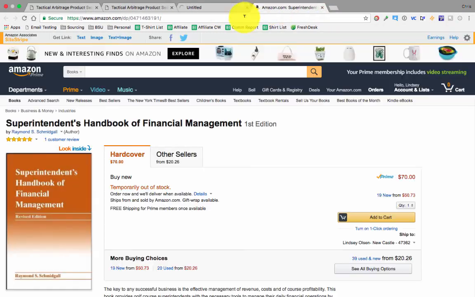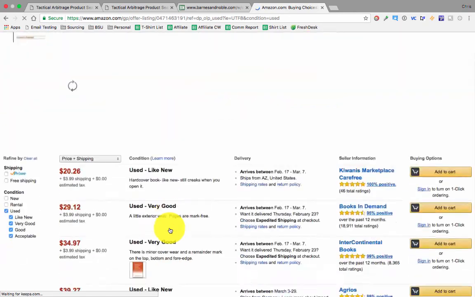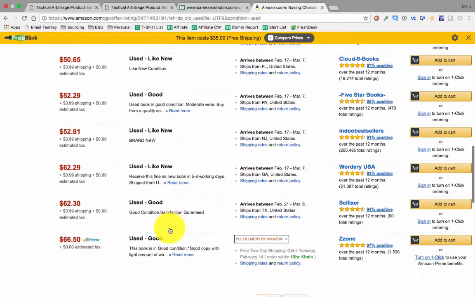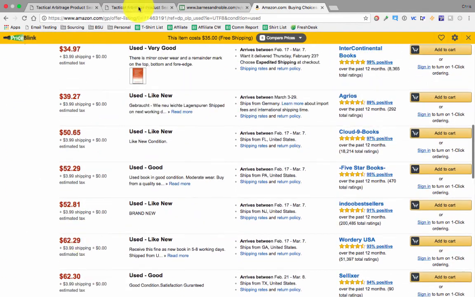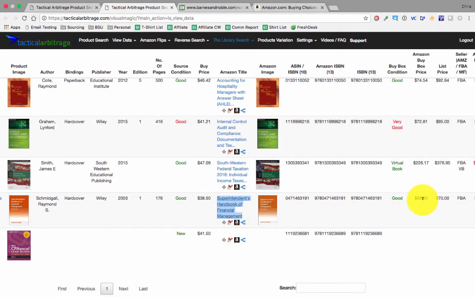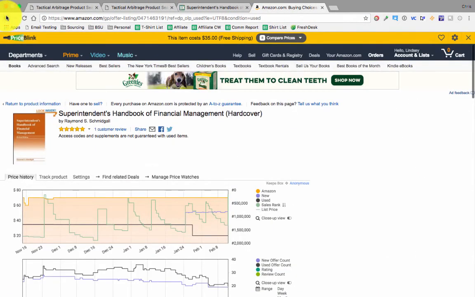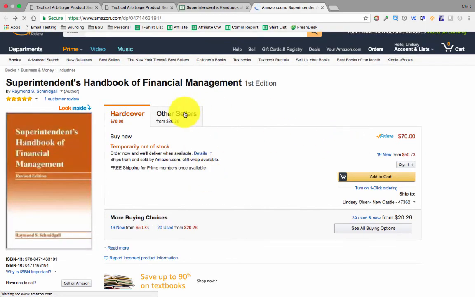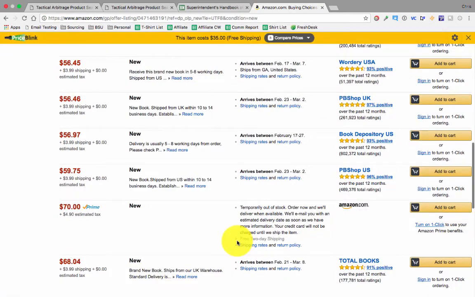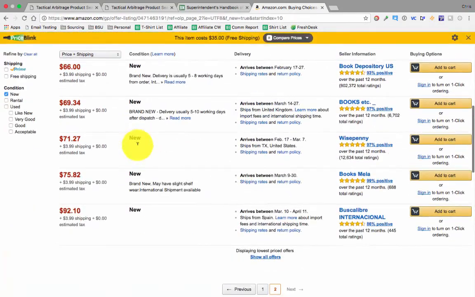Let's let the computer go. So it's saying in used prices, the first prime is $66, okay? See how it pulls that in? Now, you got to remember, and it's got a server error, of course. We looked at this, the new here. Let's look at the new. First prime is $70, but Amazon is out of stock, guys.